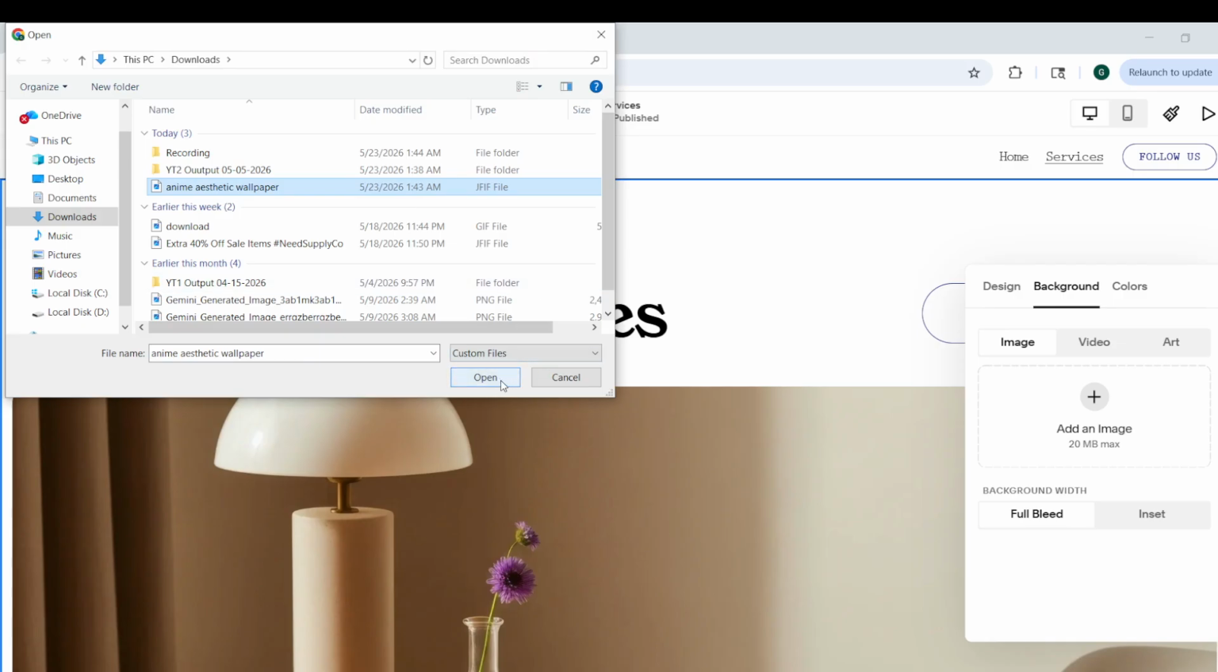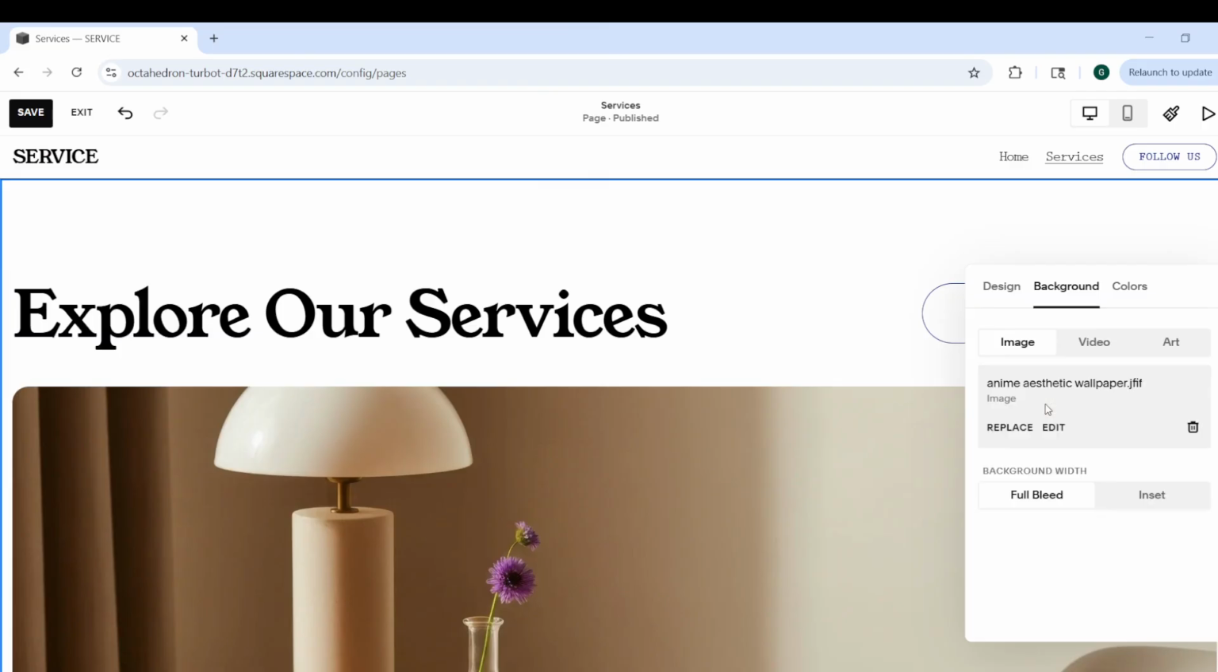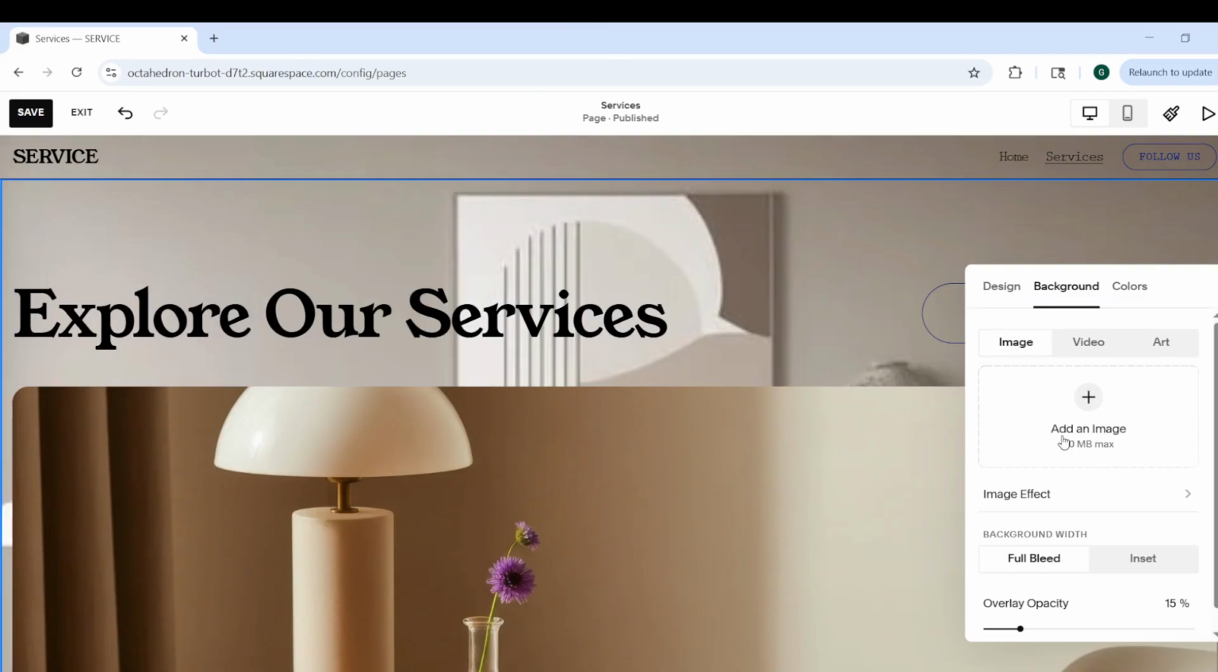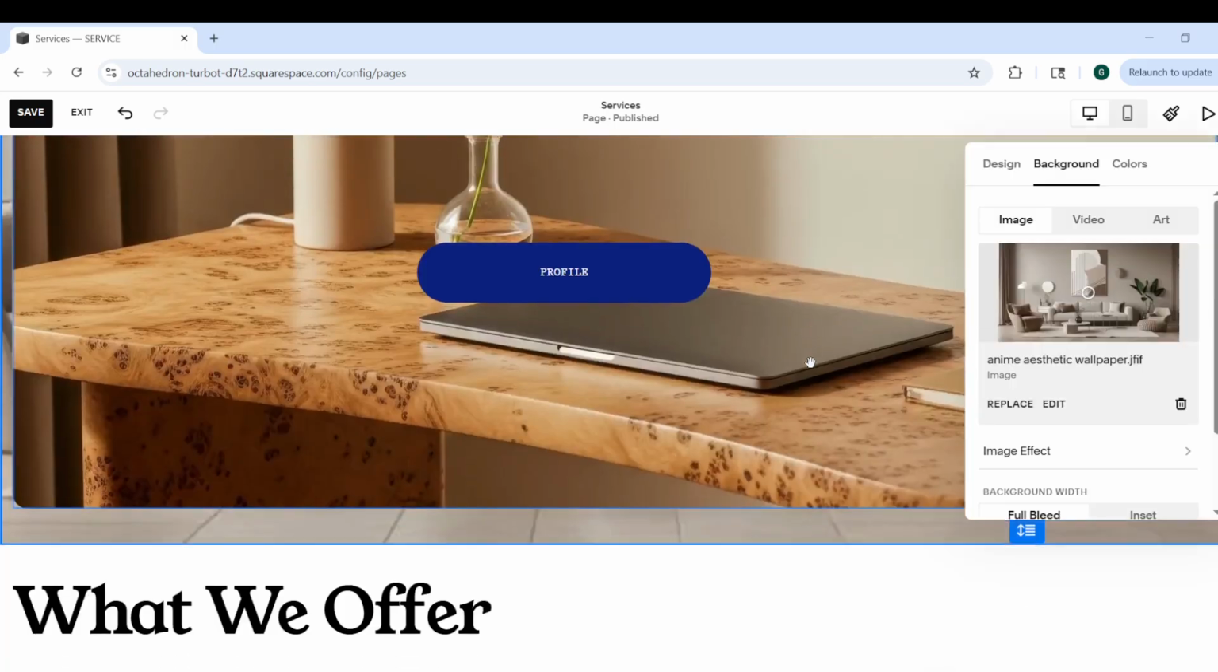From here, you can upload an image file from your device or choose a stock graphic if that option is available in your account. If you are uploading your own image, make sure it is clear and high quality so it looks good across different screen sizes. A well-sized image can help the section feel more polished and professional.